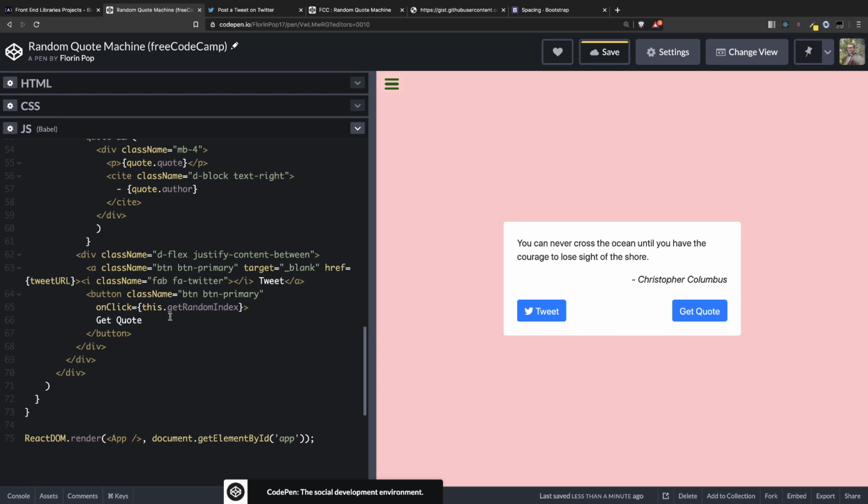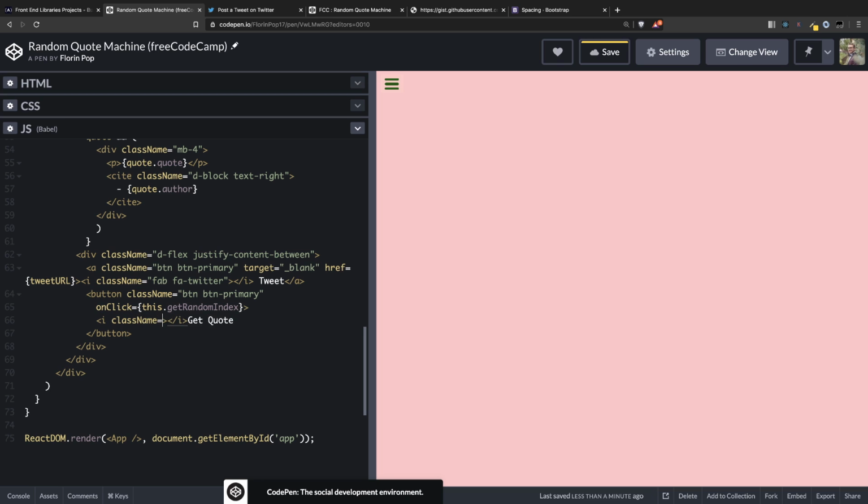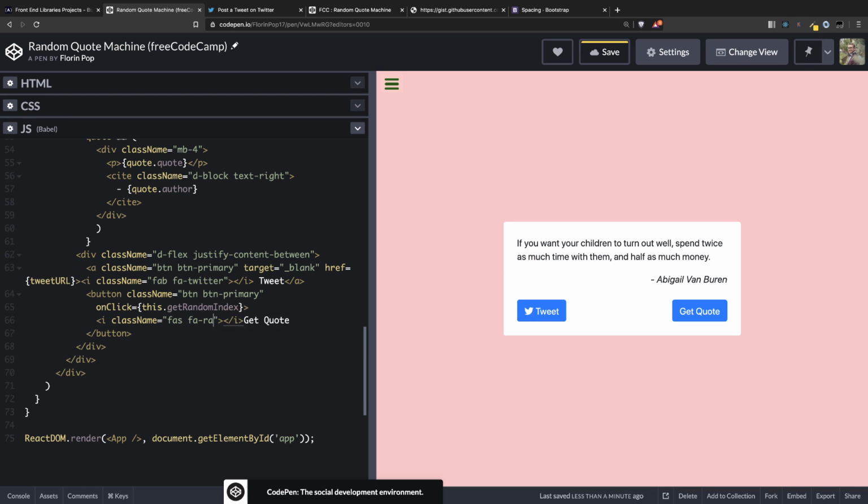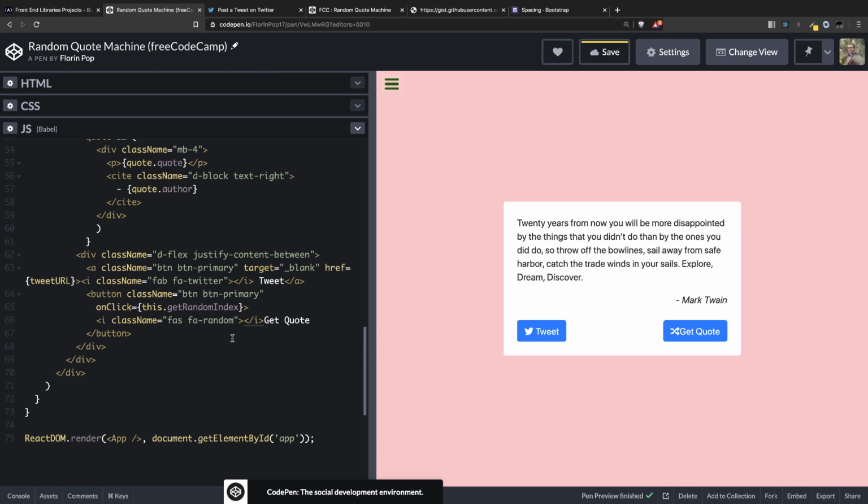Good. And the quote should add an icon to the quote. I don't know. Something with randomness. Class name fas and probably fa-random. Probably that's not an icon. Oh, look at that. Apparently it is.